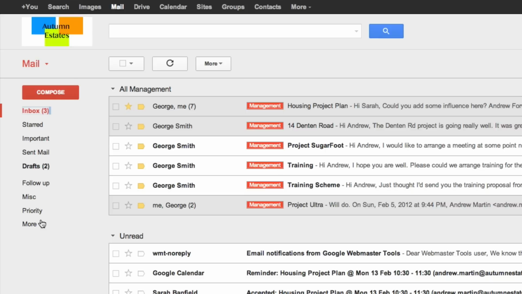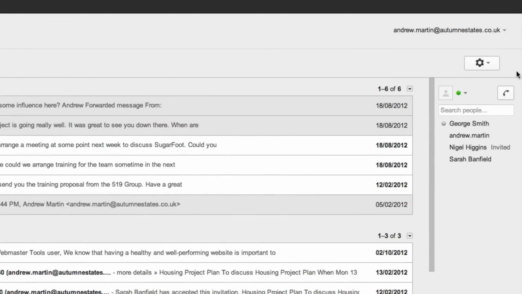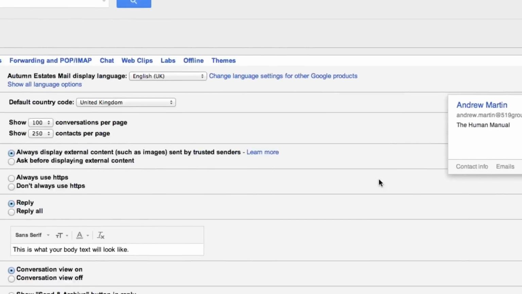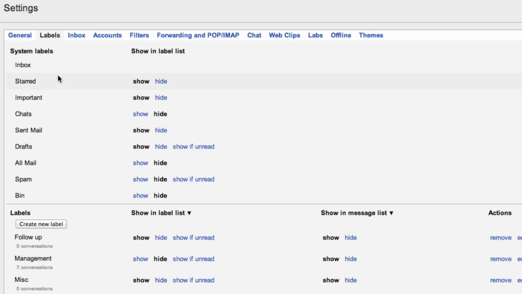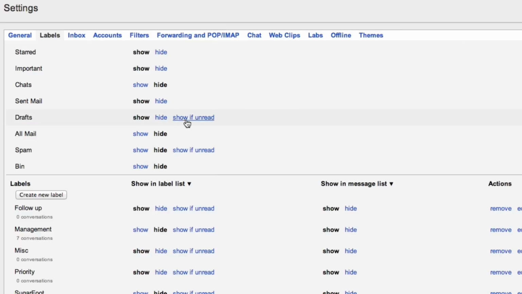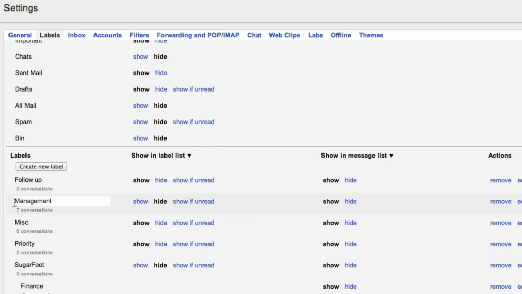Now, before you mass panic and say, I've hidden a label, how do I bring it back to life? Let me show you how to do that. What you need to do is go across to the settings cog and click on settings, then click on settings again. And then go into where we will have our labels. There's a labels tab next to general, so we'll click on that. And then you'll find there's lots of labels here that you're probably seeing and hiding. Notice that you can put some as show if there are unread messages inside. Here's my management one with 7 conversations inside there.